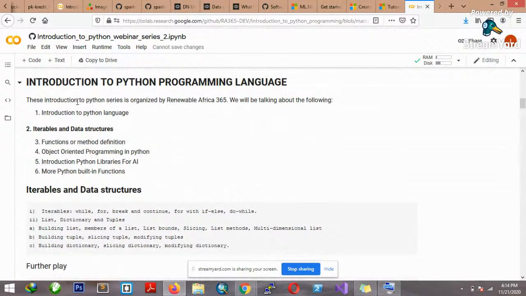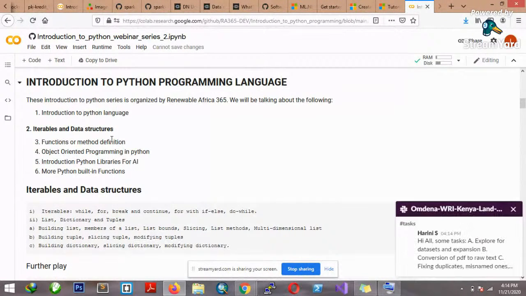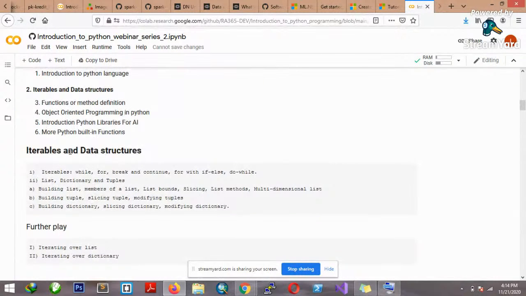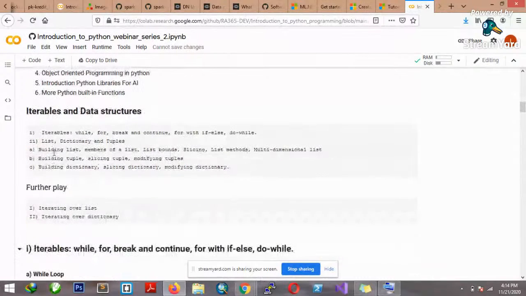So today we'll go into attributes and data structure, and this is very important. Under attributes and data structure, we'll be talking about attributes such as while loop, for loop, break and continue, for with, if, else, and do while. So we'll talk about that. Then we'll talk about list, dictionary, and tuple. Though we've talked about them the last 2 weeks, we'll also talk about them today.